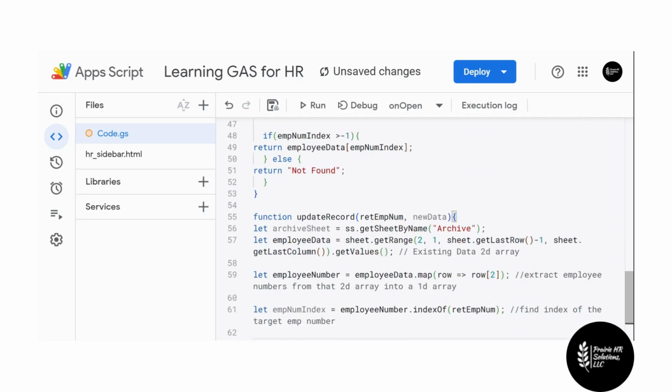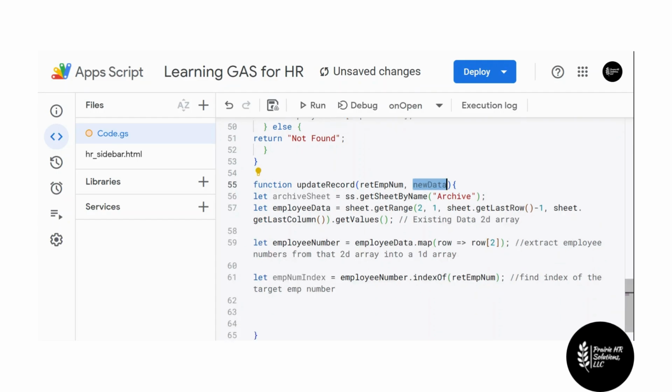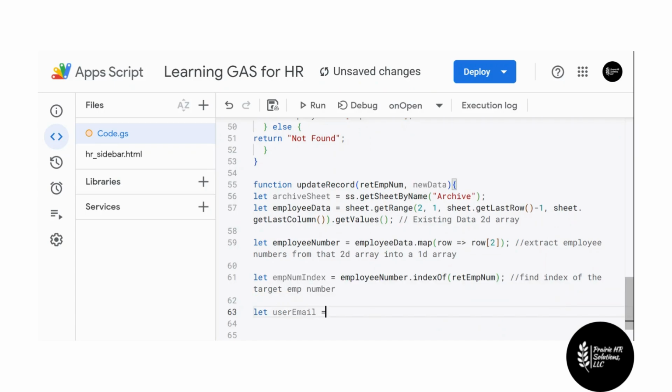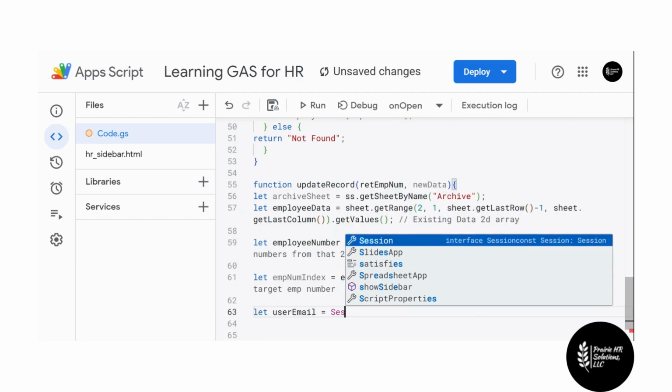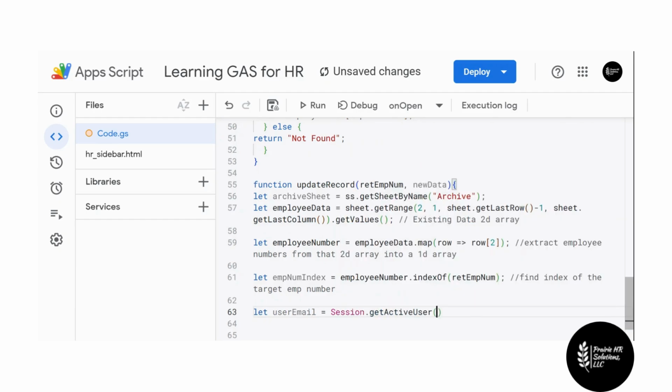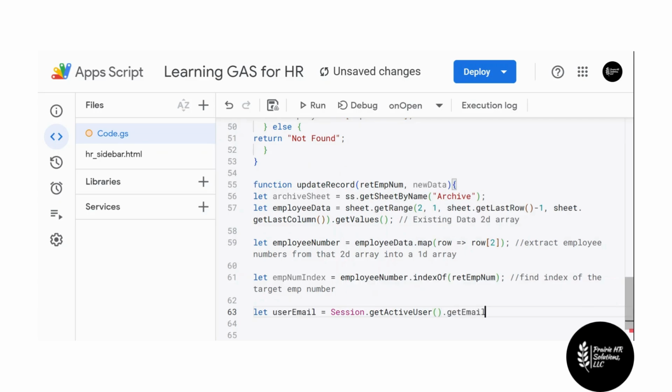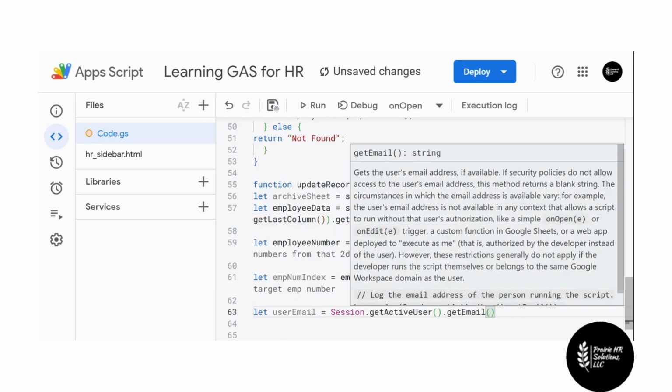But before we do that, there's one piece of information that our new data array that's coming over to us doesn't have. It has the date, but the one thing we didn't include in it is the user ID. So what we need to do is create the user ID. So let's create a new variable. We'll just call this user email. And that user email is going to equal the session. And we want to get the active user. That's a method. And in this active user, we want to get the email.